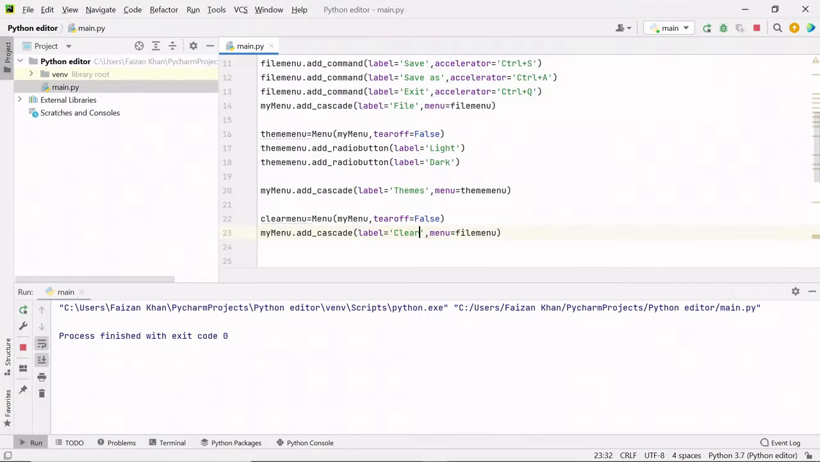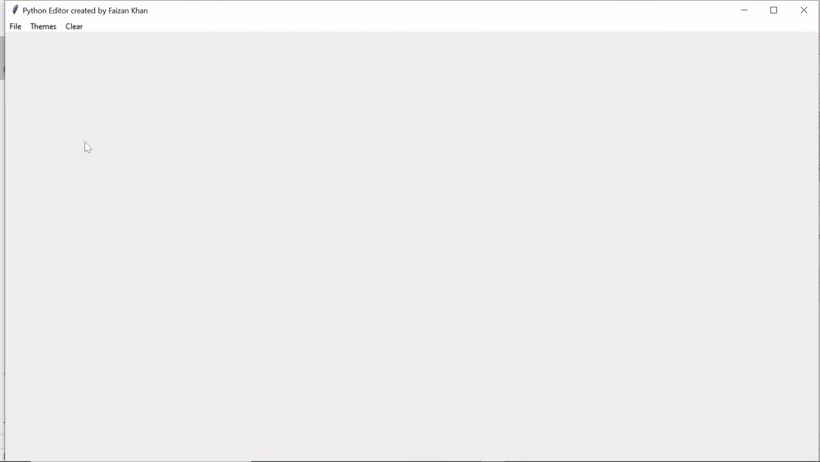The reason is because here in menu, I have passed file menu, right? That is why we are seeing all the commands of the file menu. Instead of file menu, we have to pass clear menu here. Now if I run this, you can see we are getting this clear menu. And just next to it, we have to create the run menu.